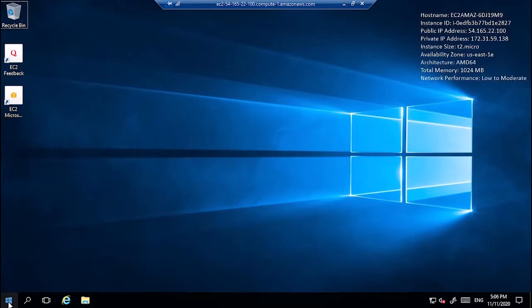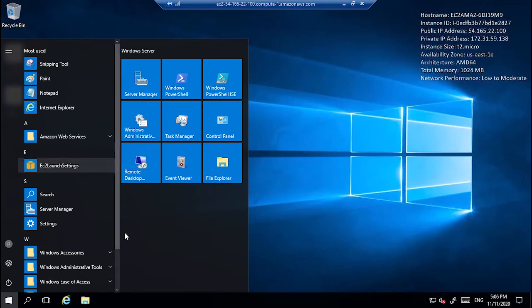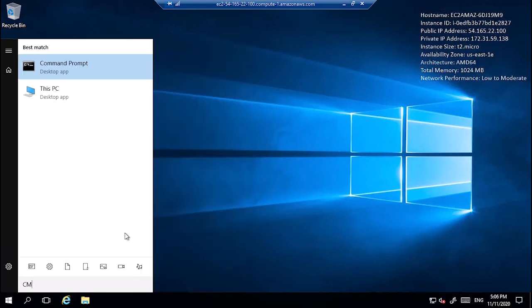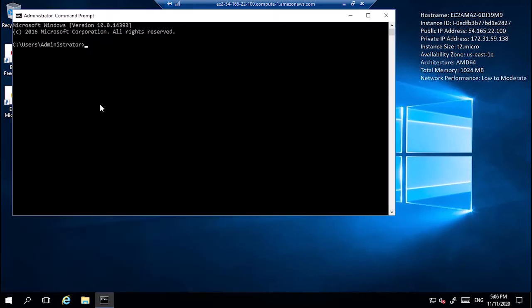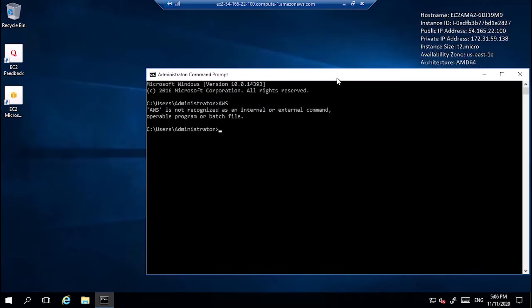The very first thing you need to verify is if AWS CLI is installed. For that, we need to go into the command prompt, and you just need to type one of the AWS commands, or maybe just AWS. It will give you an error like this. It means that AWS CLI is not installed.